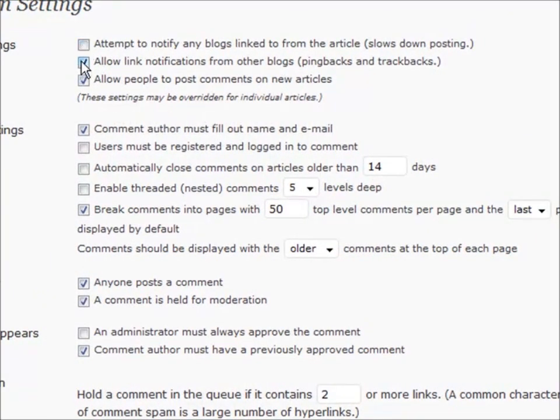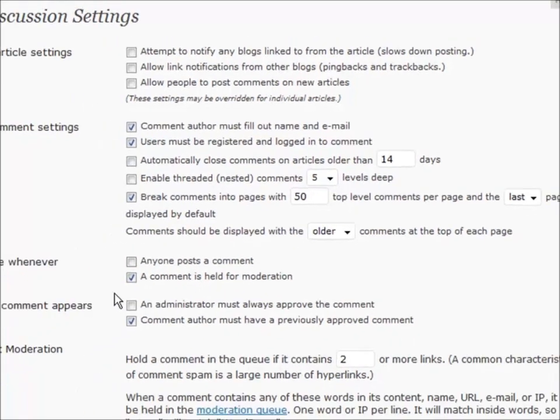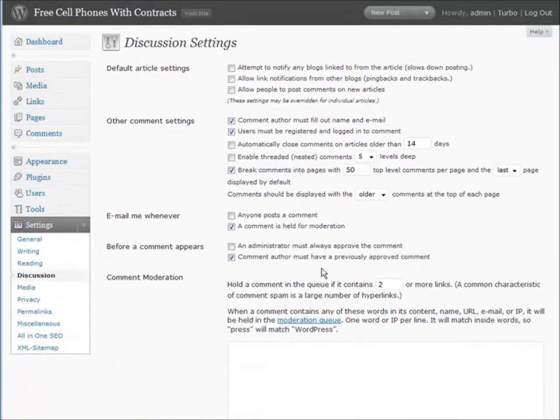Okay, so just uncheck all these first three. Okay, now here it says users must be registered and logged in to comment. Click on that too. We don't allow them to register anyway, so this is going to keep them from being able to comment. Okay, next thing you want to do is unclick anyone can post a comment and make sure a comment is held for moderation is checked. That way they can never get onto your blog.